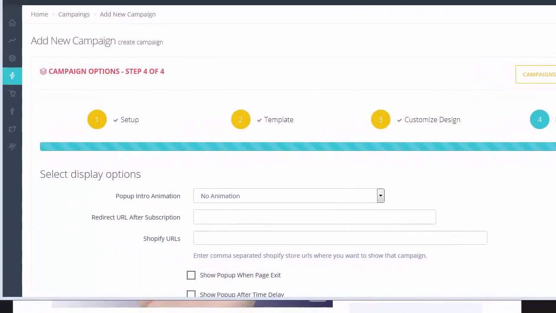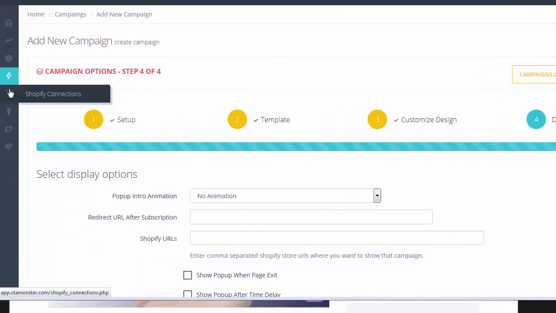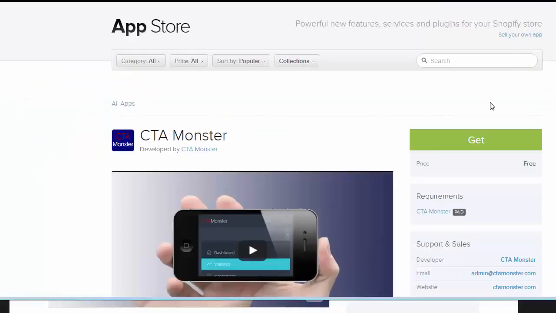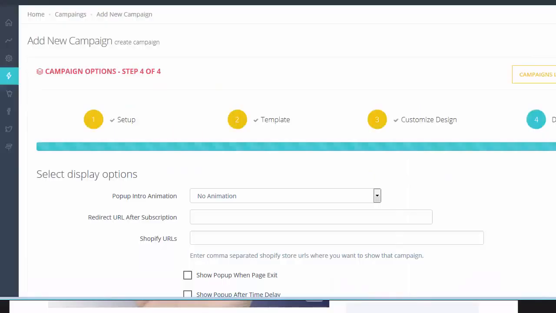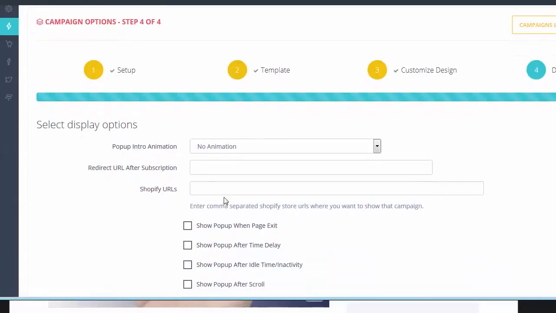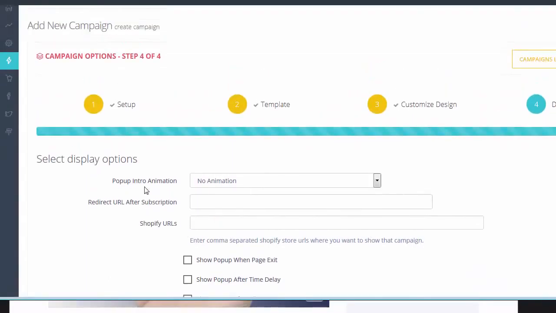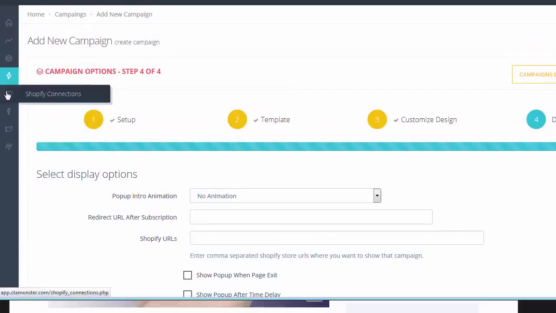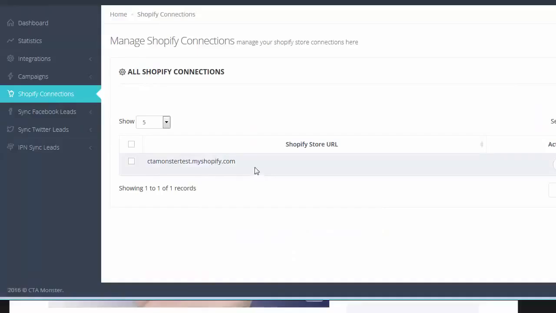Okay. So that's the first aspect, the pop-ups, and Shopify works the same. I have a Shopify app, and you can just come here to the App Store and click on Get It, and it installs it on your CTA Monster, and then you set the URL right here. Once it's installed, you can place your Shopify URLs, and the pop-up will show up on that URL. Okay, and if I click on Shopify Connections, this will show you that the app is installed on my membership.